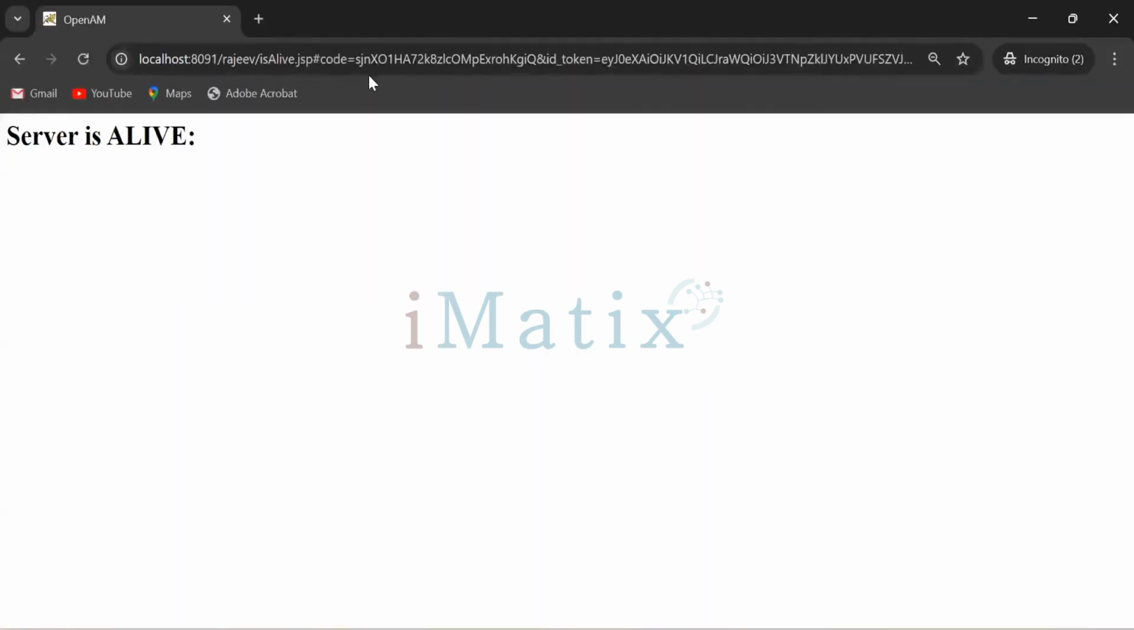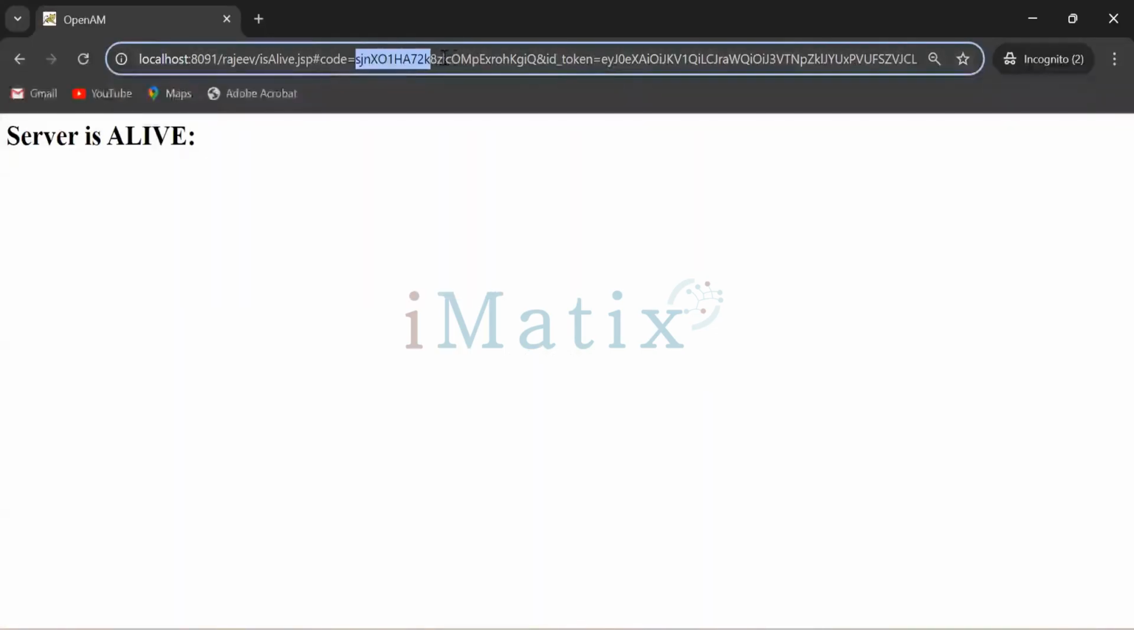The code. ID_token. Can I copy yours? See, I want to show you this code. Is there an ID token? Yes, this ID token you are receiving now. Copy this ID token into the notepad once.